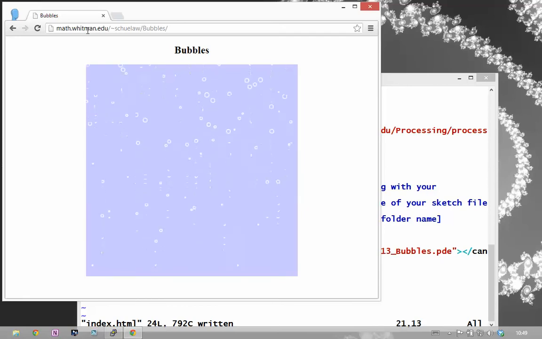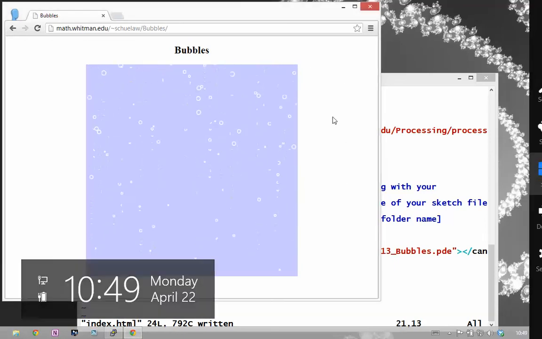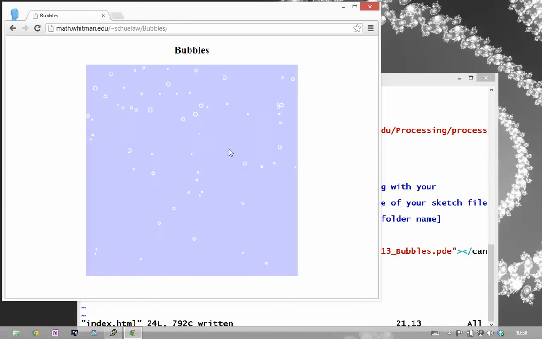So now the sketch is centered in the screen, and there's a little title up above, and then the other title appears in the tab. There's so much you can do with HTML and Processing. Very sophisticated things where you can have buttons out here written in JavaScript that will interact with the sketch over here, and vice versa. But for now, this is enough to get your sketch on the web so that other people can have a look at it.